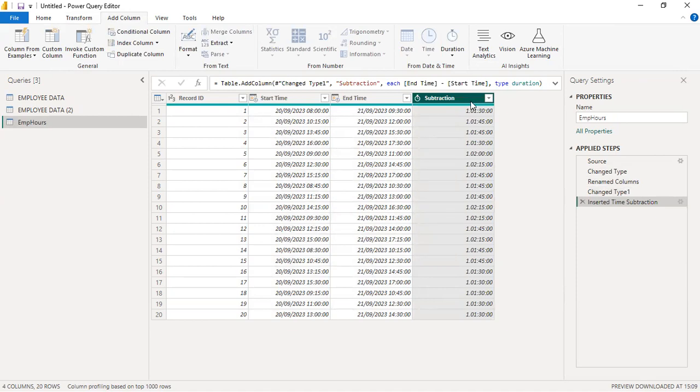For those of us who are able to interpret the M query that is generated, you can see this is the M query. It is saying subtraction, and we are taking the end time minus the start time, and it is giving this in the form of a duration. Whatever we have here, let me rename this to duration. So this duration now is in the form of time. You can see this is 1 day, 1 hour.